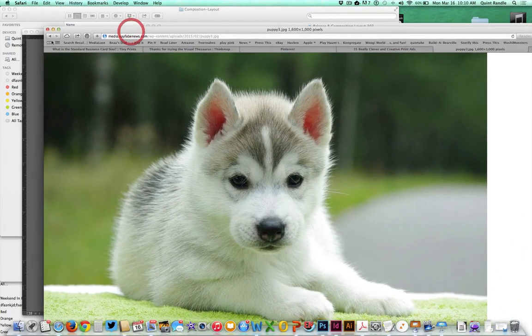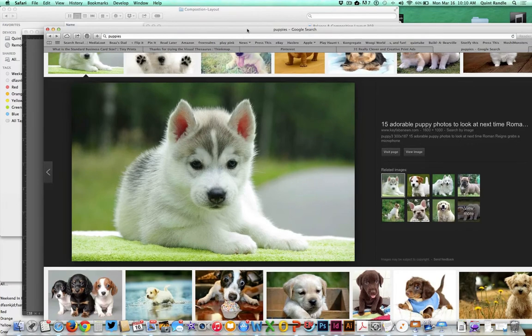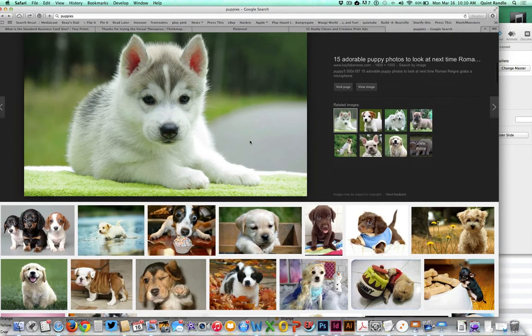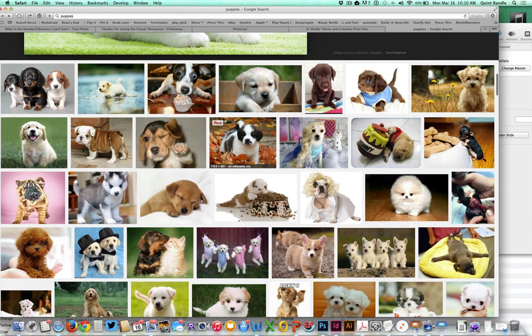And the major point here is that it's hard to find an image that works. That's why we're taking the time to do it, because I want you to start out with an image that's going to work.